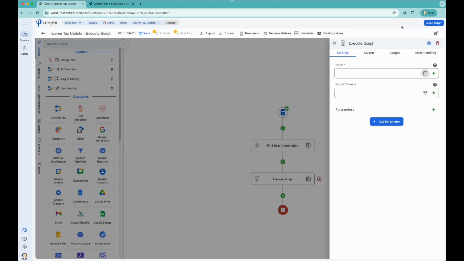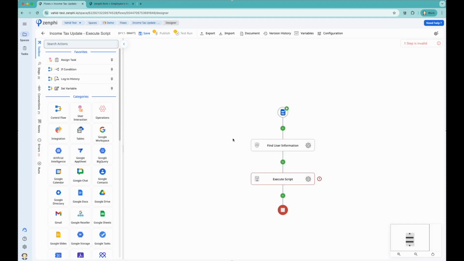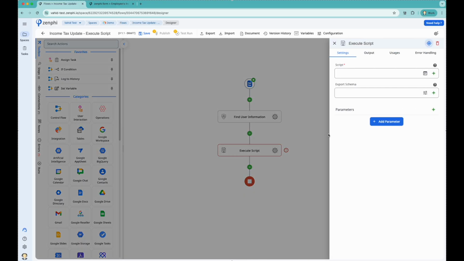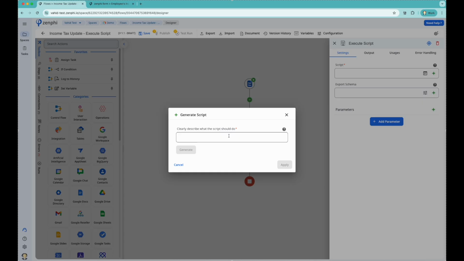Now, nothing I've shared with you so far is new to Zenphi. These are already there, and customers are using the execute script action for various reasons. Now, the new enhancement I'm extremely excited to share with you is this little button here for Zenphi AI Assistant, or ZAIA, which allows you to generate the code for you.